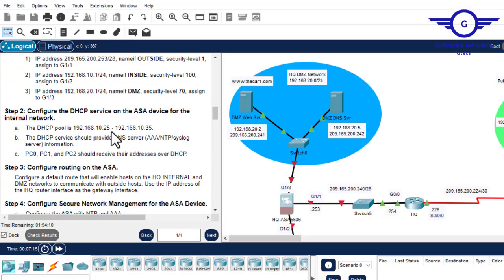Step 2 requires us to configure DHCP service on the firewall for the internal network. The DHCP pool is to be this one. The DHCP service should provide a net service.